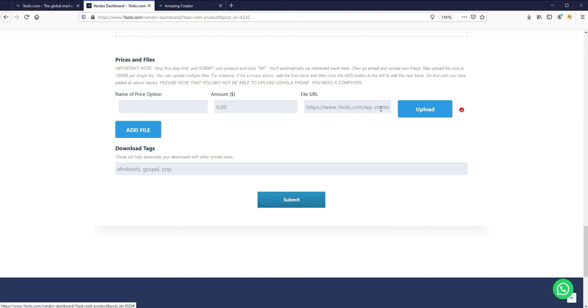All right, so you have the file URL here, and once you've added the file, you can set the price here directly. If it's a single, you can set up our standard price for a single, which is $1.79 US. You can set a lower price than this on our platform. And once you've added your file, you can click submit.